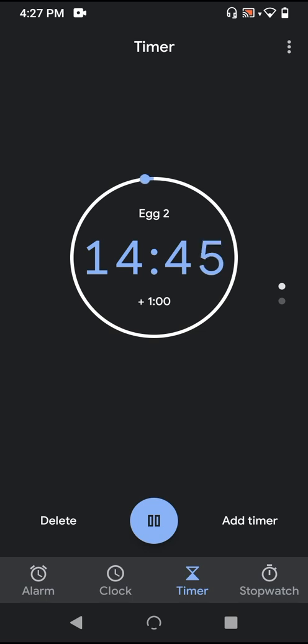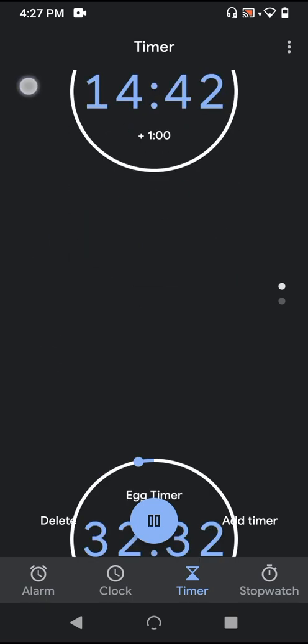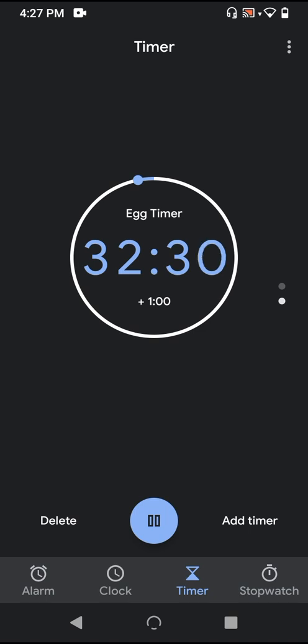And now we can actually scroll between both of these timers, and you see that they're running simultaneously. You can even see how many total timers you have by the number of pips on the right-hand side of the screen.